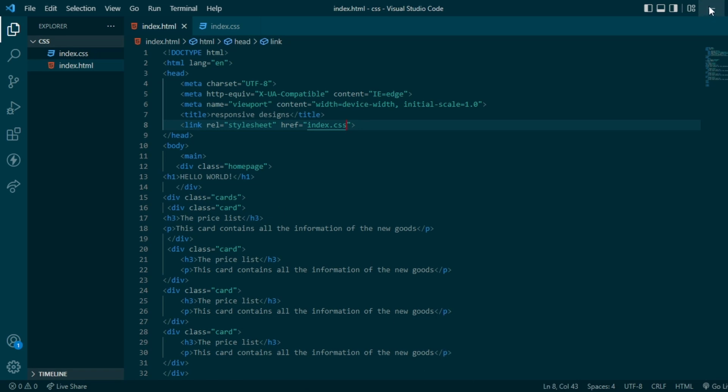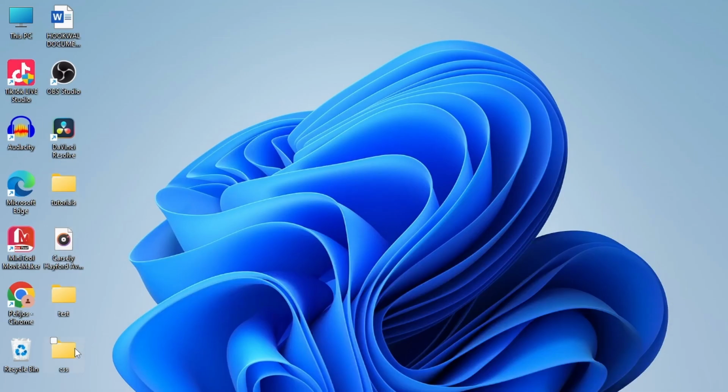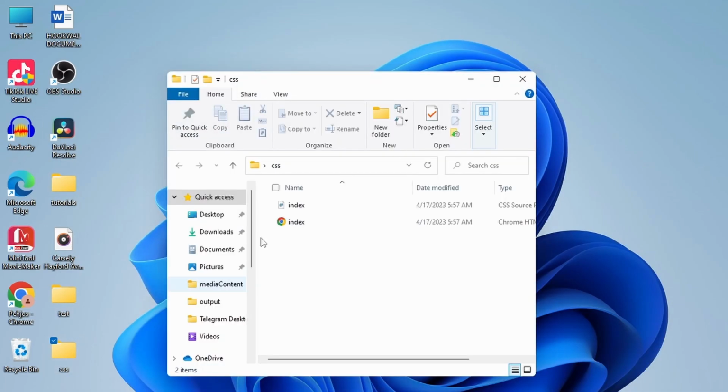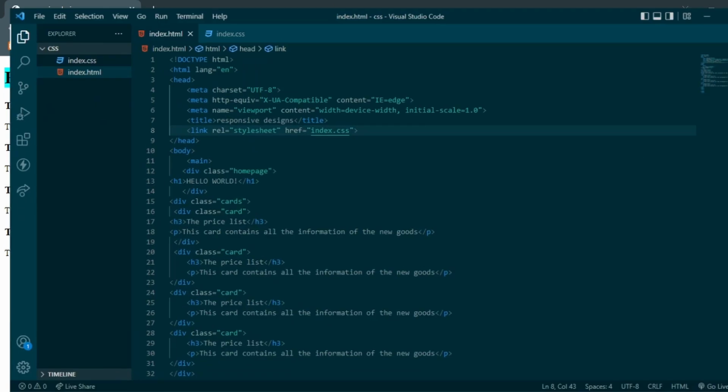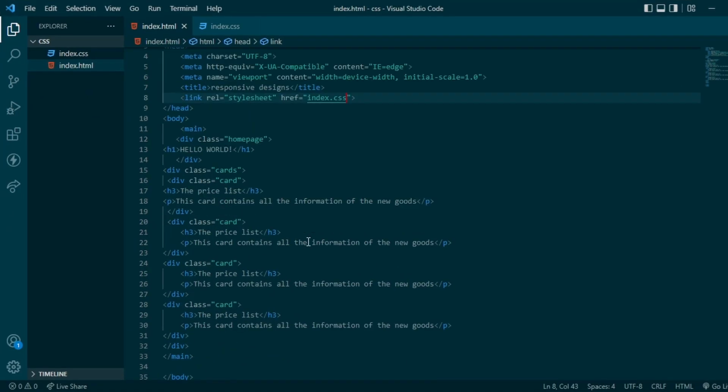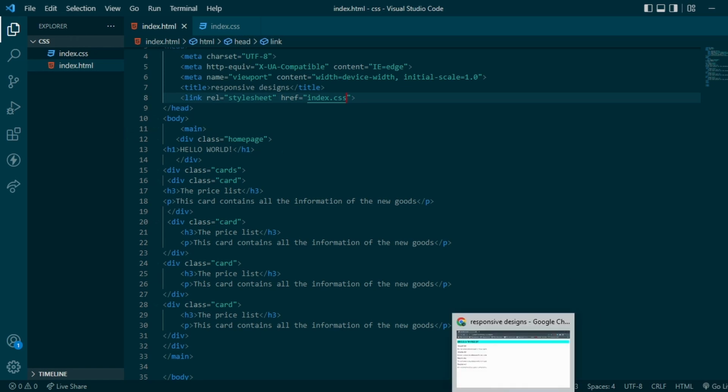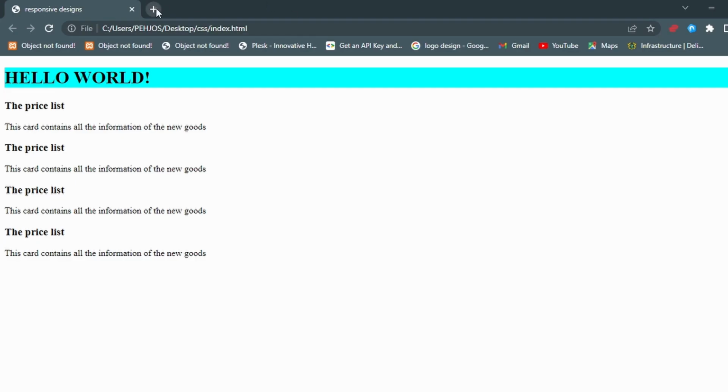Okay, let's go and check whether our work is running. It's up and running. Okay, this is what we've done so far. So we are building a basic web page and using a responsive layout for it.